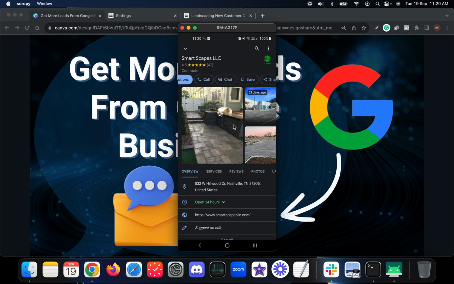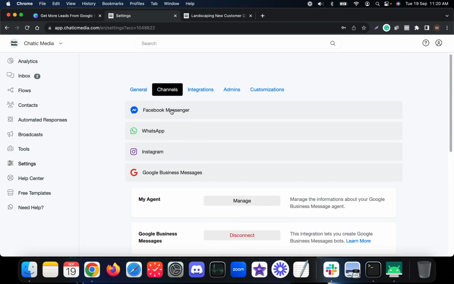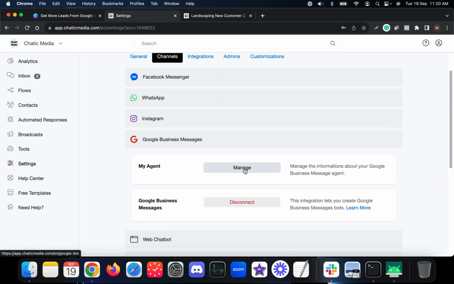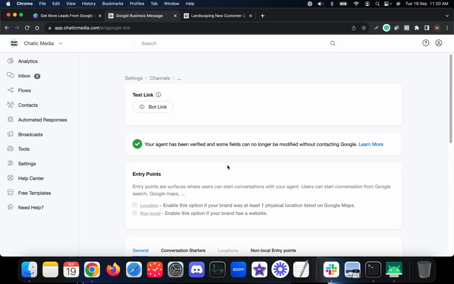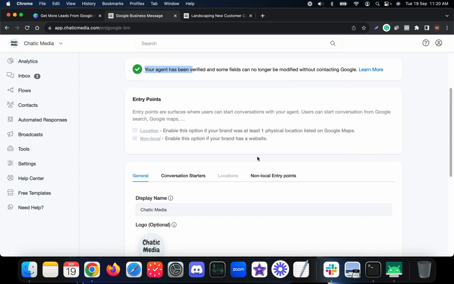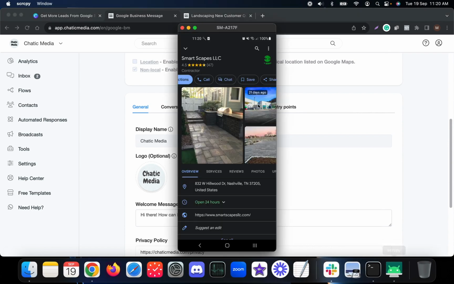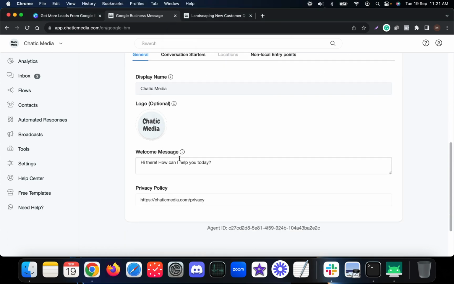So let's see how this works in a live demo as well. First of all, let me go to the settings over here. Here we support Google Business Messages as well. Let me click on manage over here. Our profile is already verified, so that's why it says your agent has been verified. When a particular customer taps on this chat button, we can send a specific welcome message.